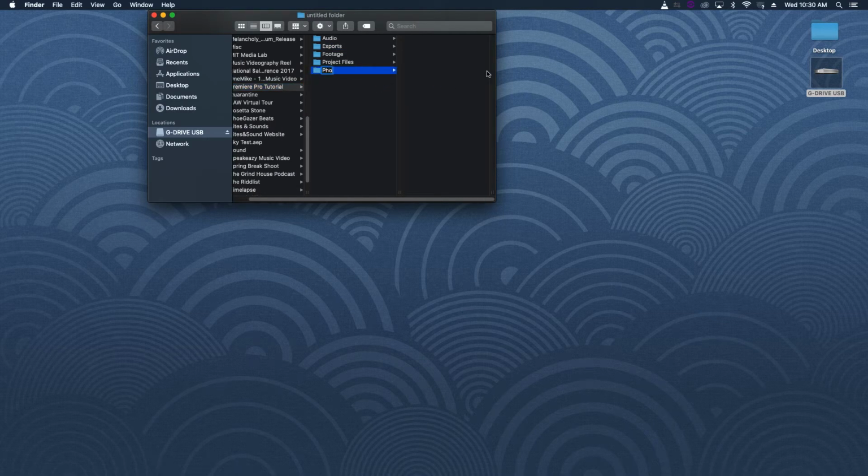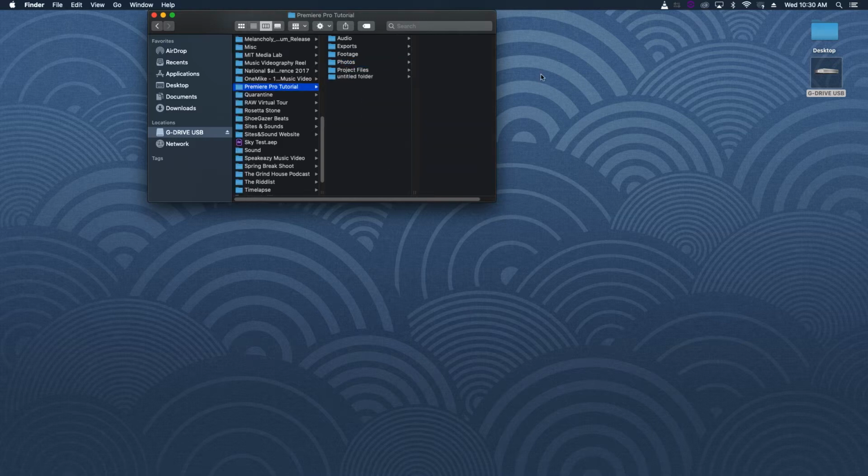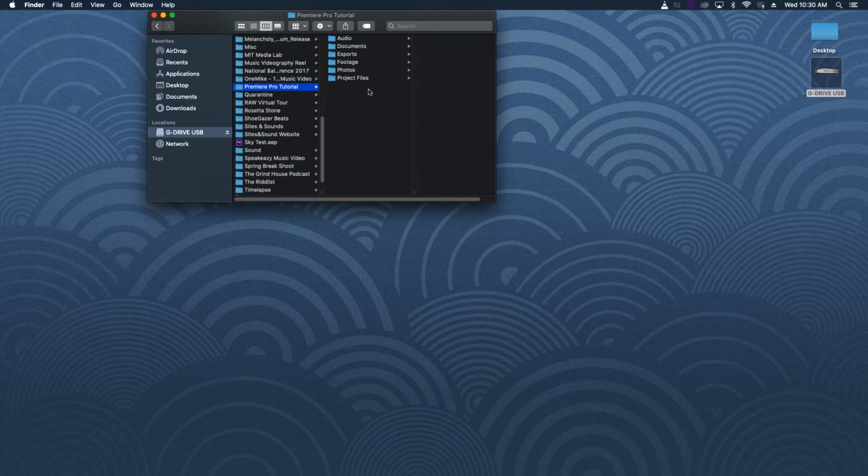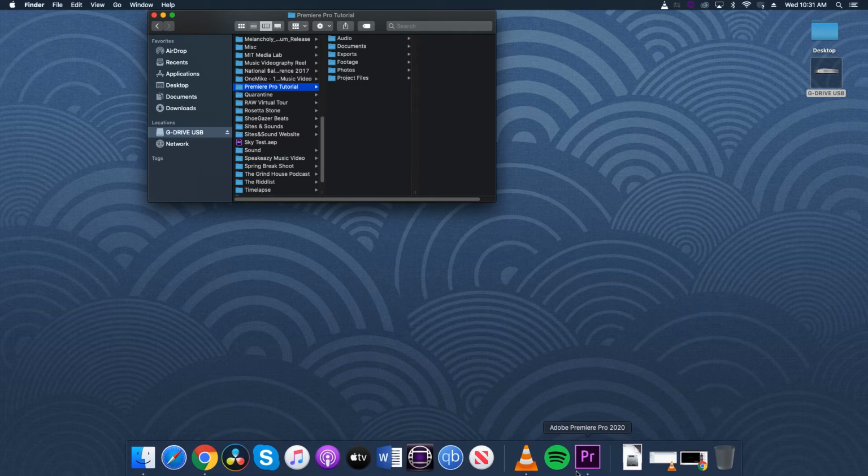Make one called Photos in case we have any photos we're going to use while editing. Sometimes you have random pieces of documents that you may need for whatever reason, and so I'll keep one for documents. If you're doing some sort of special compositions on Adobe After Effects, you may want to create an After Effects folder. But overall, this is pretty much the basics of what you need. A main folder for your project folder, and then the subfolders for all the assets for your project. Main assets being audio, exports, footage, photos, and project files, and then documents if you have a bunch of random documents as well. All right, so now that we have that, we're going to open up Adobe Premiere Pro.